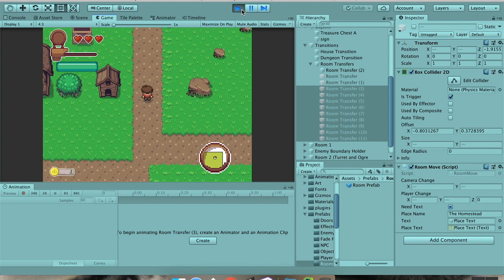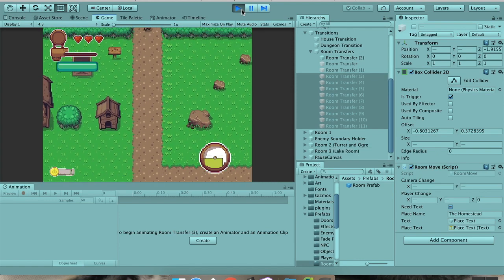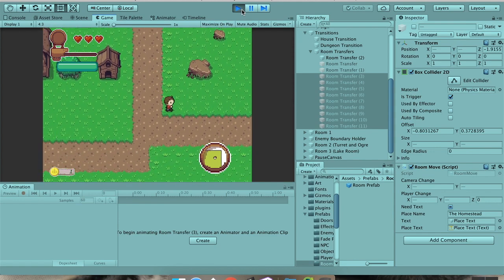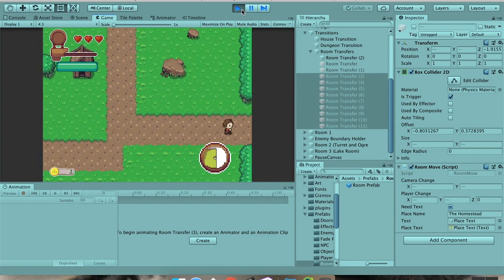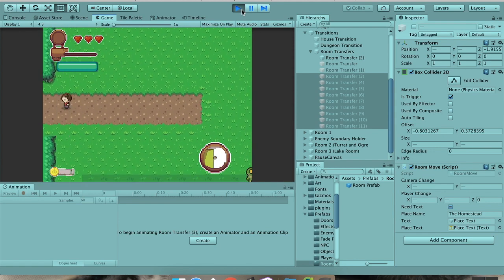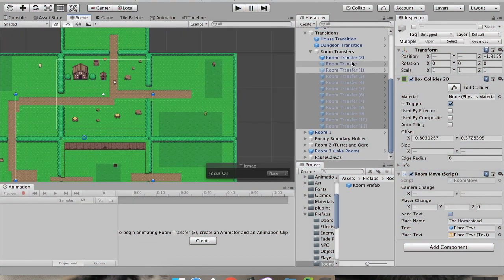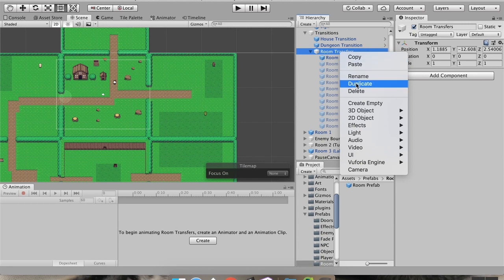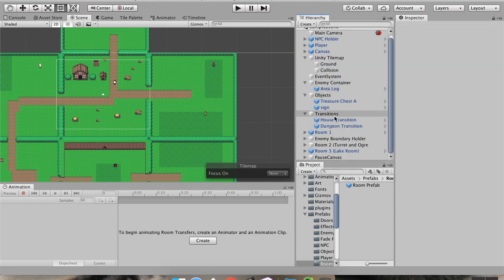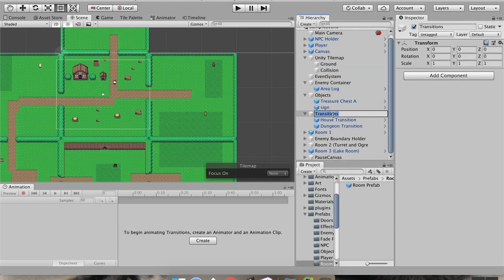So I'm going to hit play. Let's go up here. Okay, that worked okay. I actually like the Cinemachine version of this better than the cobbled together one that I made. So that's okay. All right, cool. So I'm going to get rid of all these room transfers then. The scene transfers are fine, and I'm going to call this scene transitions.